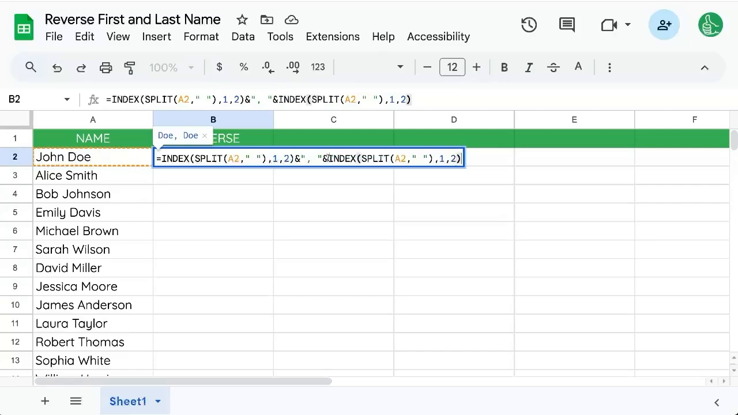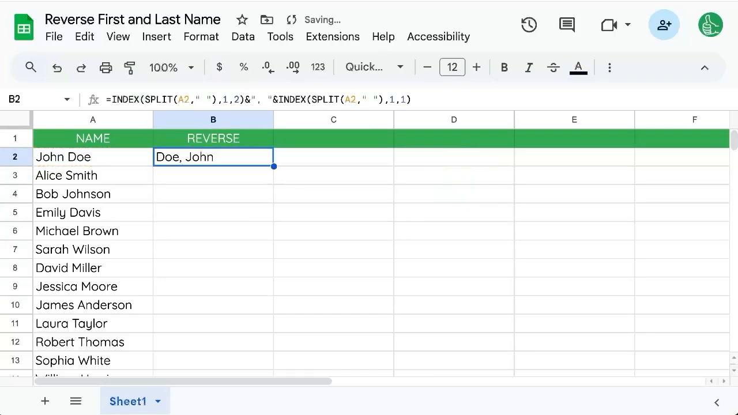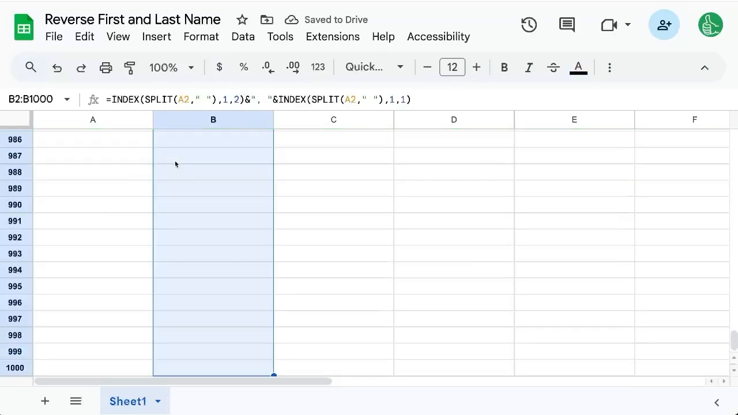Now we have Doe Doe, but we don't want Doe Doe, we want Doe, John. So change this last 2 to 1, meaning the first column of that split. Hit enter, and now we have our answer. So now we can copy and paste all the way down.